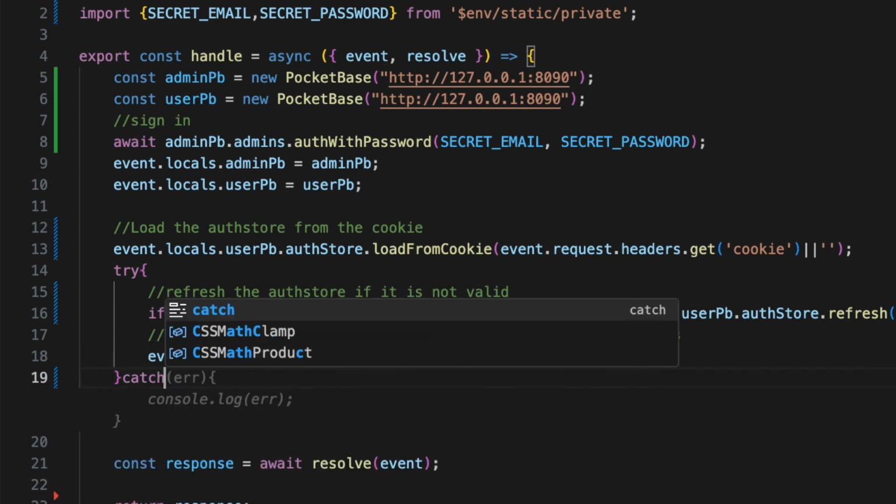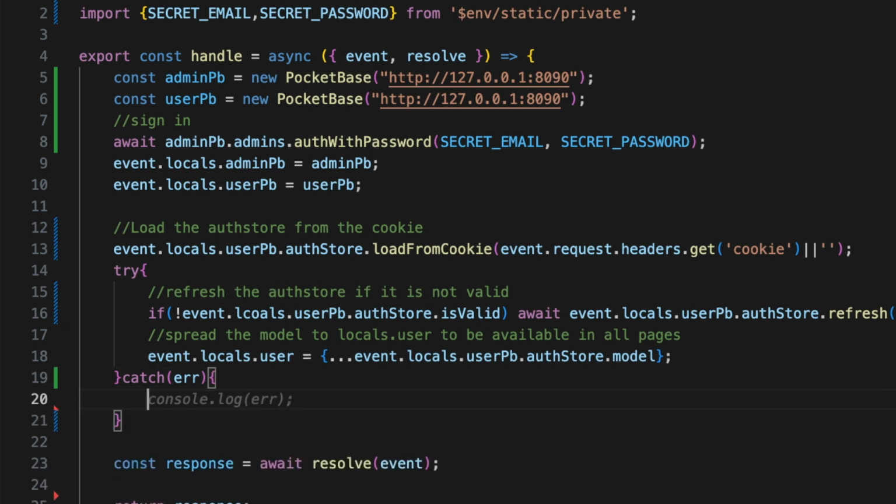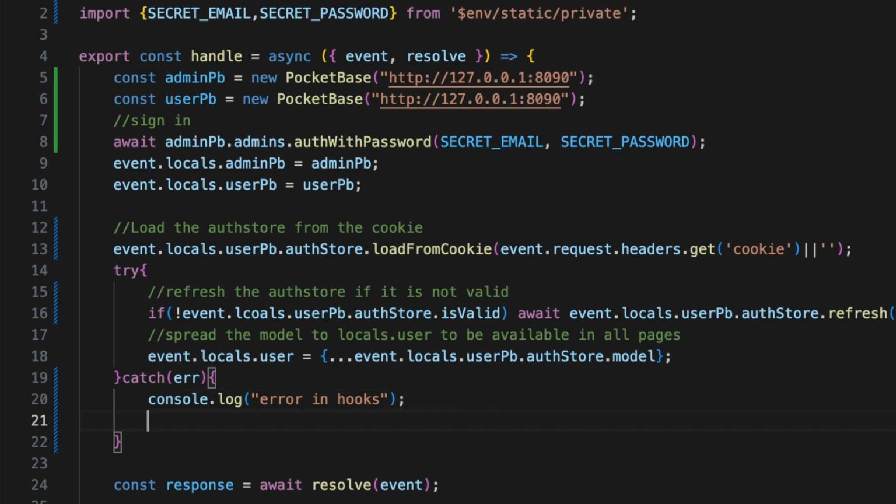Next, what we want to do is catch any errors. And you can console.log them if you want. I usually just put in here error in hooks, just so that you know what's going on. And then event.locals. If the refresh has any issues, then we want to clear out the auth information. We don't want to leave a user logged in if the token was no longer good. So event.locals.userpb.authStore.clear. So that's all sweet.